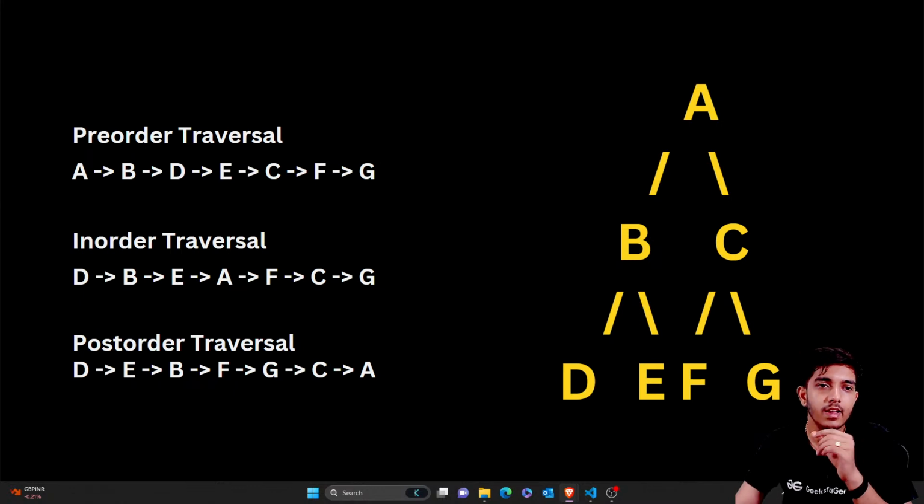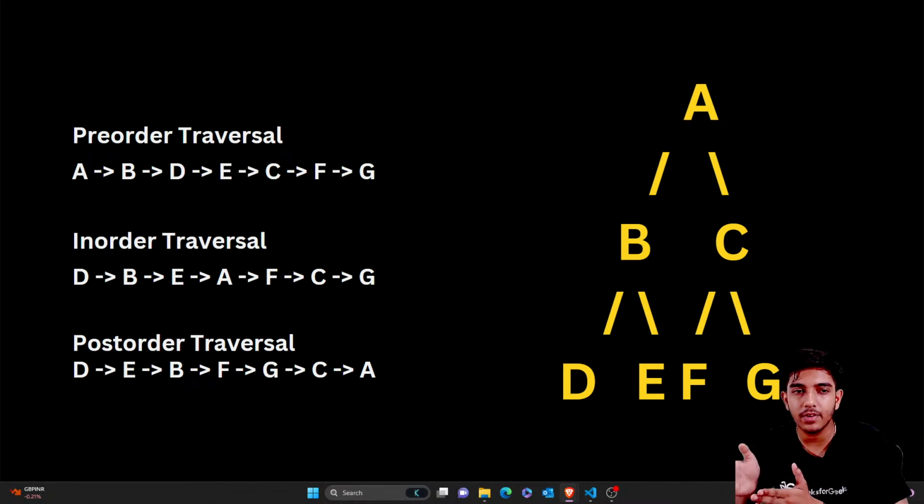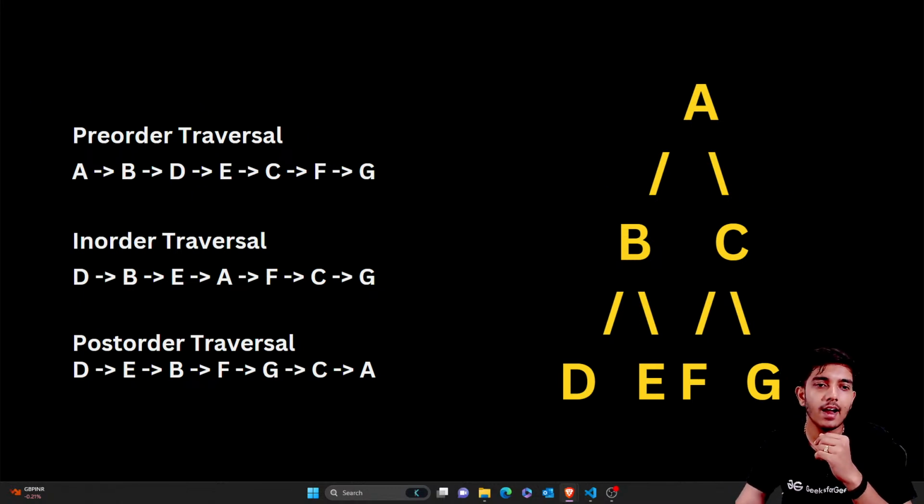Pre-order traversal involves visiting the nodes in the following order: from root to left subtree to right subtree. In pre-order traversal, we start at the root and visit each node before its children. So you can see we have visited each node before its children.